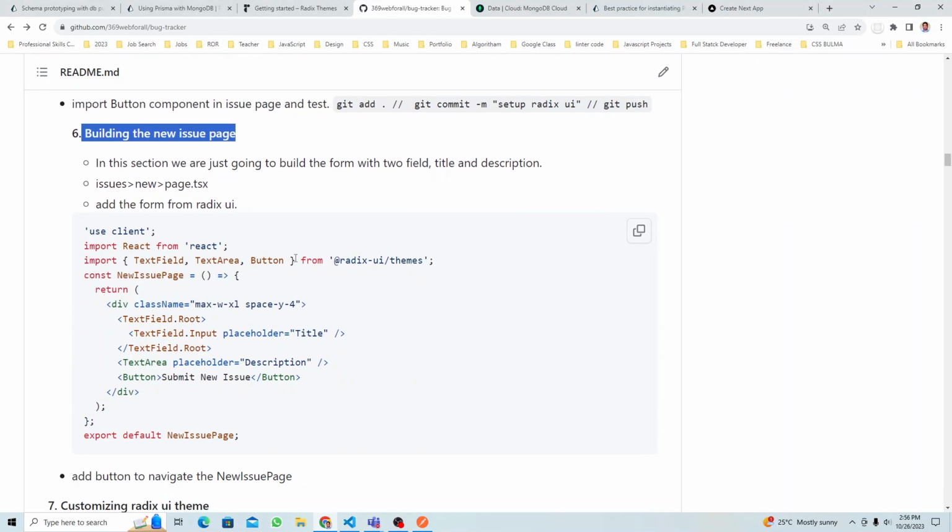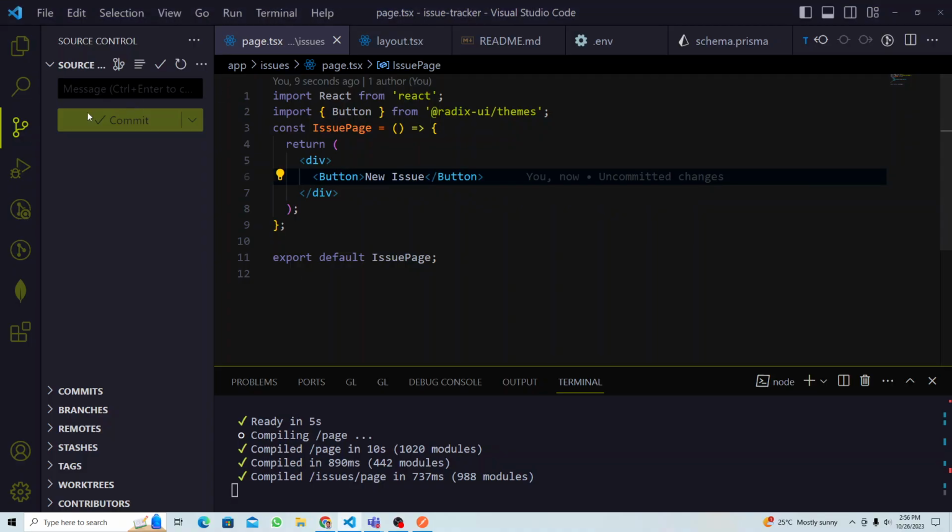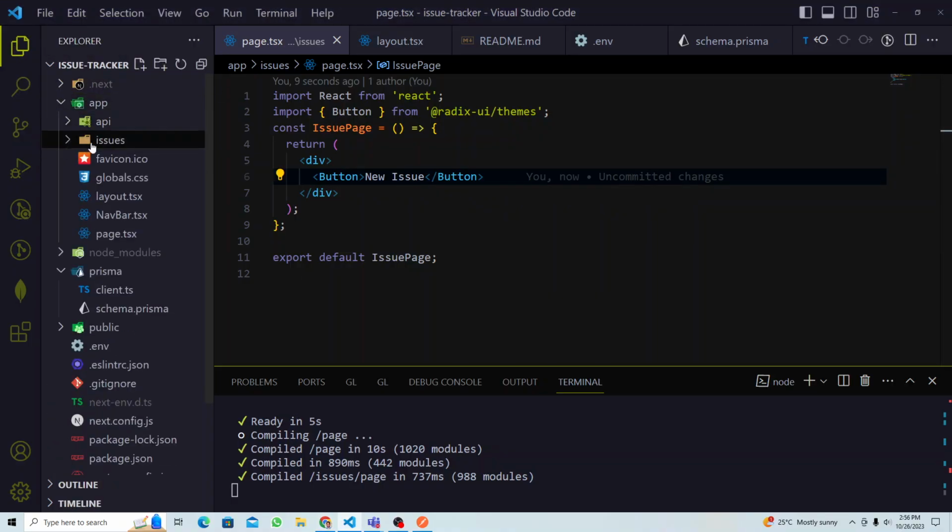Okay, let's do this one more quickly, right? And then building the new issue page. So we need a page where we're going to display our form. New page, right? Okay, so in the issue folder, add the new folder and then create your page for that. So let's do that in our issue folder.